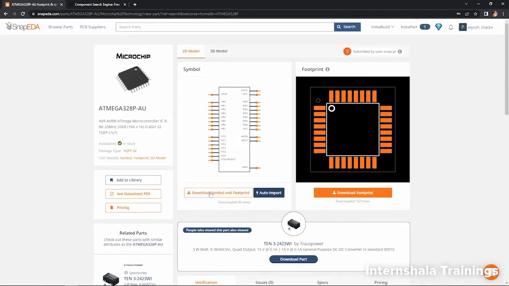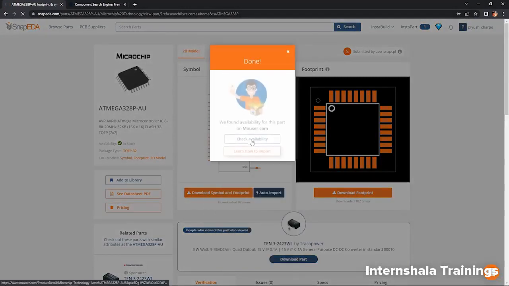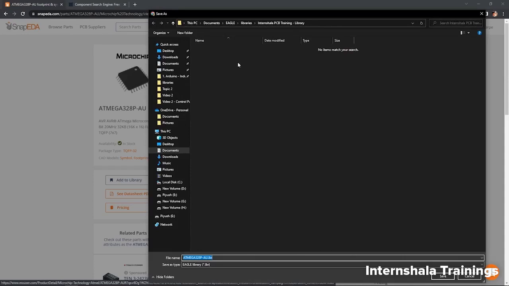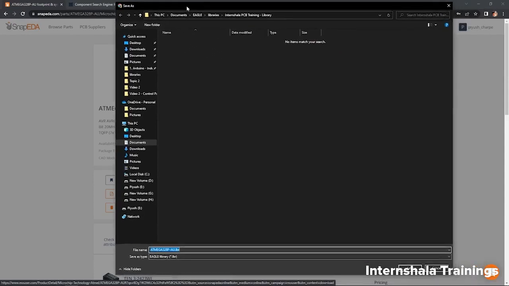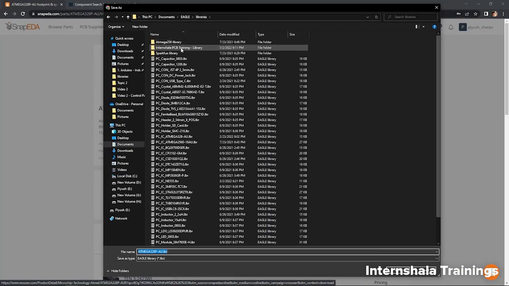Alright, so I will try to click on this one once again, and after that I will click on Eagle. So it will start downloading now, and you have to download that particular part in this location: This PC, Documents, Eagle, then libraries, and inside libraries I have actually created one folder which is Internshala PCB training library.